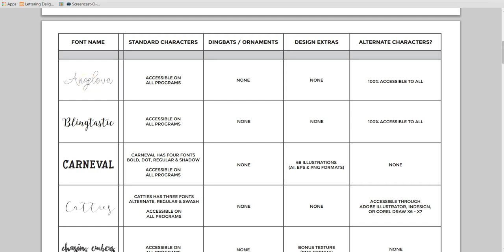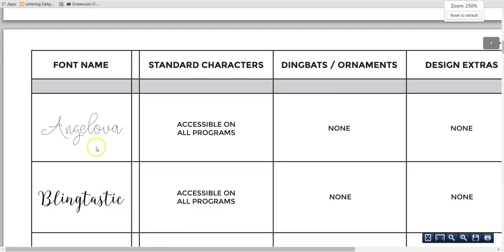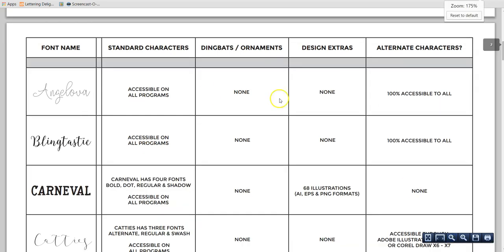Now, all fonts, anything outside of a writing style Cricut font, will write in an outline, but because this font is so thin, it will look like a one-line font. So in order to get those alternate characters for this font, it says 100% accessible to all.